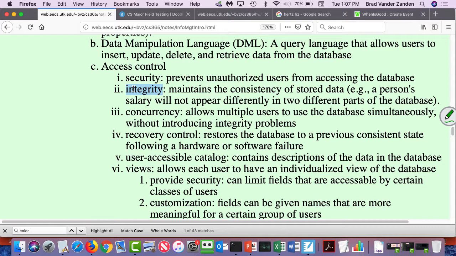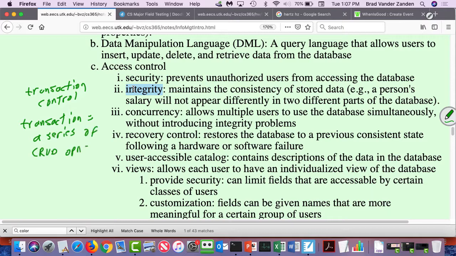And as part of that, it means something called transaction control. So a transaction is a series of operations that are treated as an atomic unit. So a series of CRUD operations performed as an atomic unit. And it's important that either all of these operations execute successfully or none do. So if any one of them fails, you have to roll everything back. So either they all succeed or if they don't all succeed, you roll everything back to an initial state.